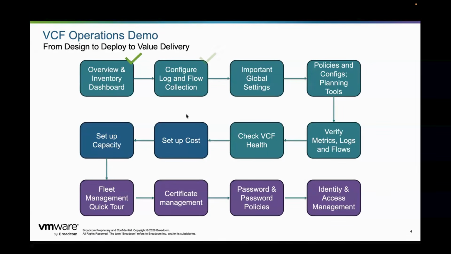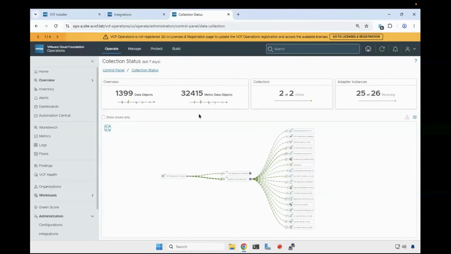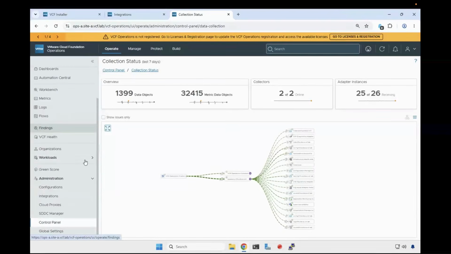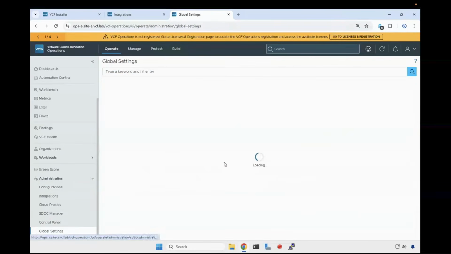So we have configured logs, we have configured the network flow collection. Now let's look at the global settings. Now that the collection status is healthy, we'll try to optimize and fine tune some of the data collections. We'll properly set the retention policies to ensure that data is available for reporting. For that, we get into administration and the global settings page.